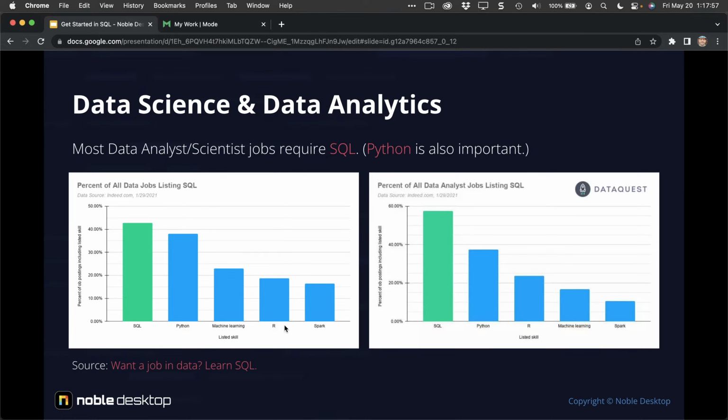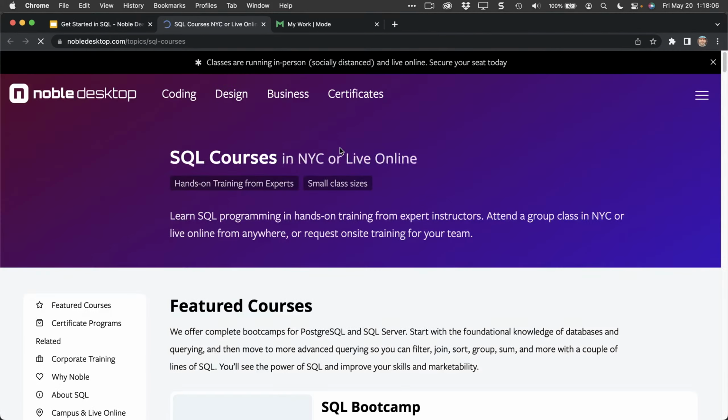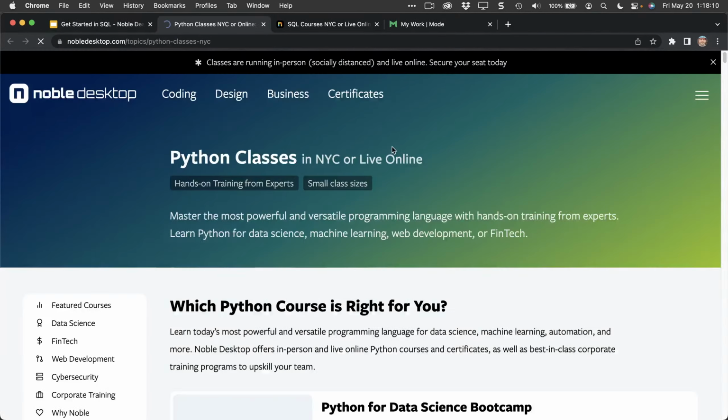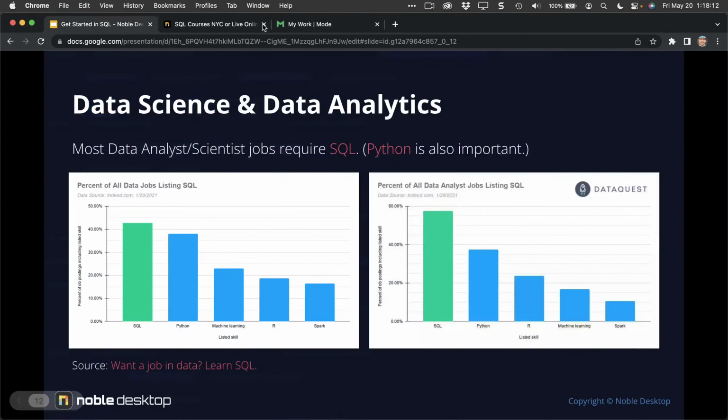And any of these colored pieces of text, those are all links that you can click to go out and learn more. For example, here, if you click on SQL, that takes you to our website to see our SQL courses. And the same thing here with Python will take you out to see our Python classes. And any of these sources where these quotes come from or the images, I've linked to the source there so you can see where those things come from.